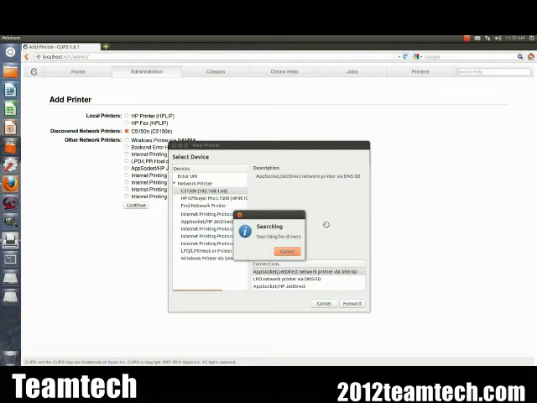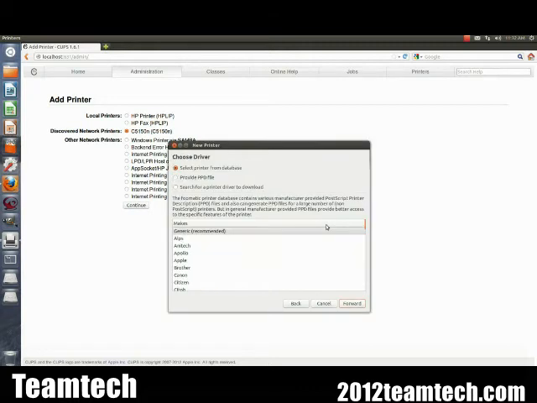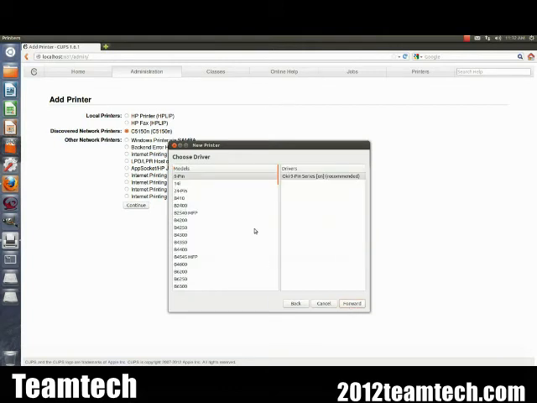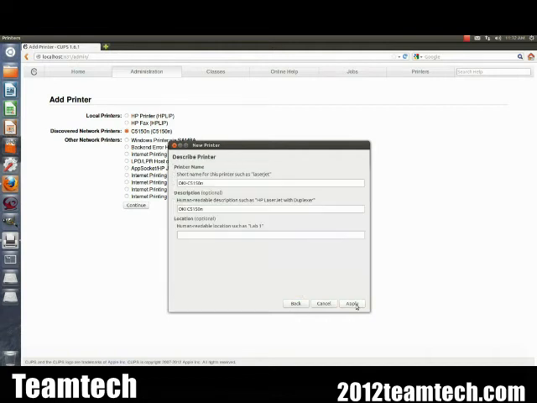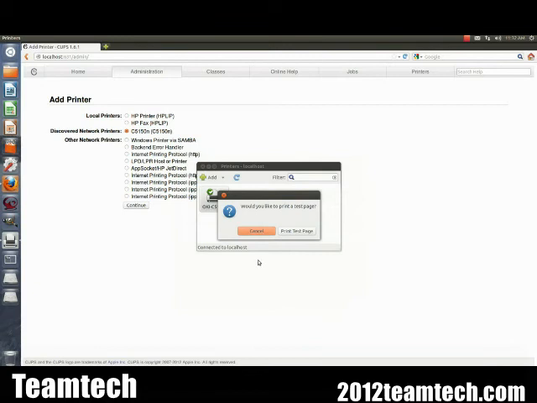Okay, right now it's searching for drivers. Okay, you're going to scroll down until you see Okidata, Oki. And if anybody has a C5150N, you use the 5200 drivers. There is no 5150, but the 5200s work just fine. And I'm going to call it Theater Room. Apply. Okay, now it's asking me if I'd like to print a test page.